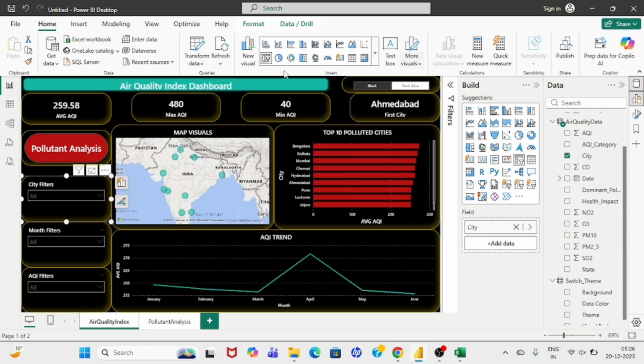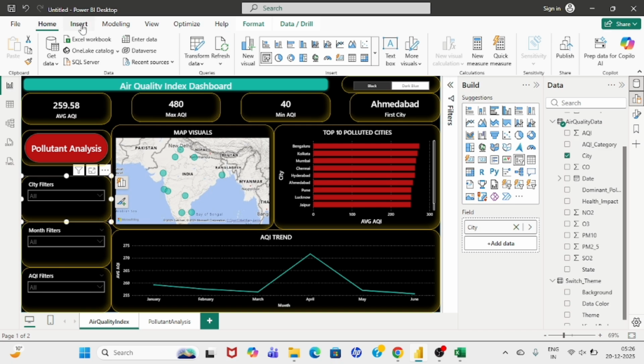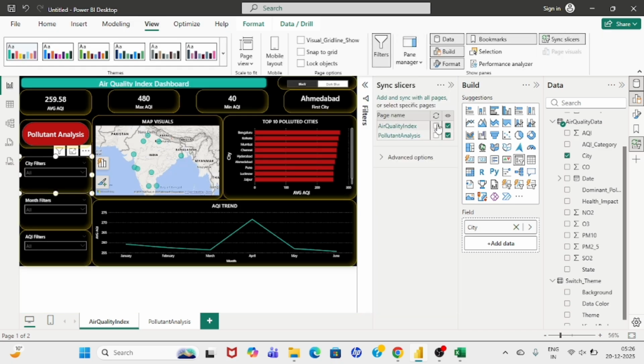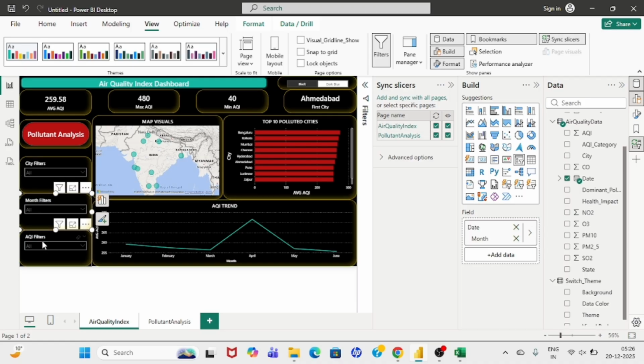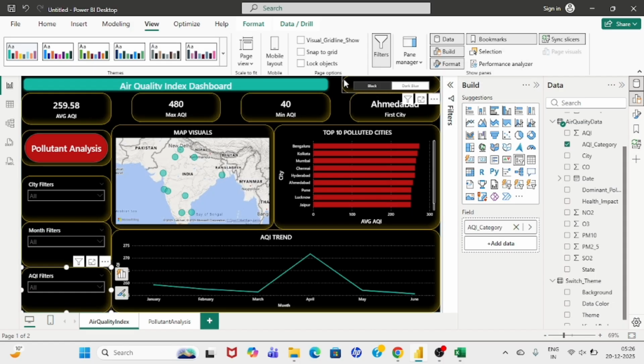Now we have the option of sync slicers. Under View, Sync Slicers, we have to select this, then another slicer, and again another slicer. Done, right? Now let me adjust this one also. So the sync slicer is done.